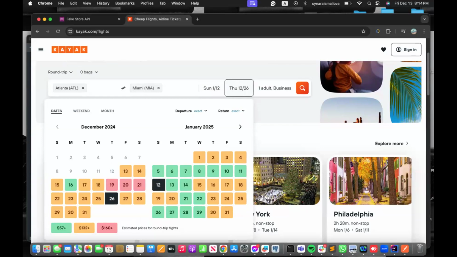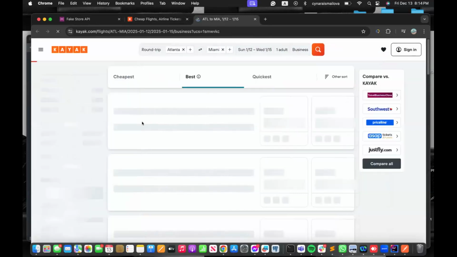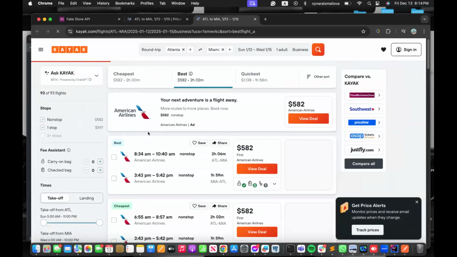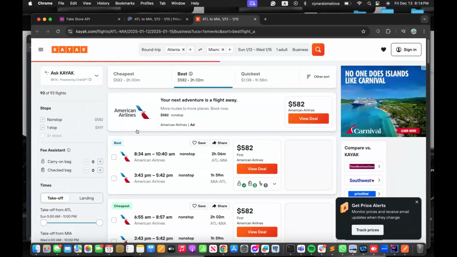2025. We need to change. Ooh, that's long. Select in January, for example, 15. Yeah, there you go. Here is all of API, return all of information about flights.